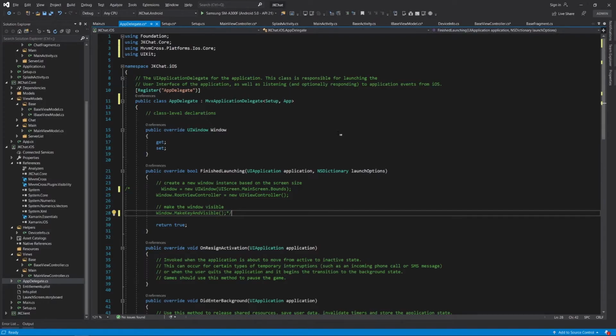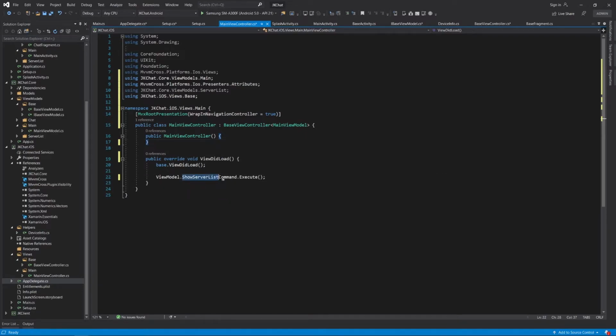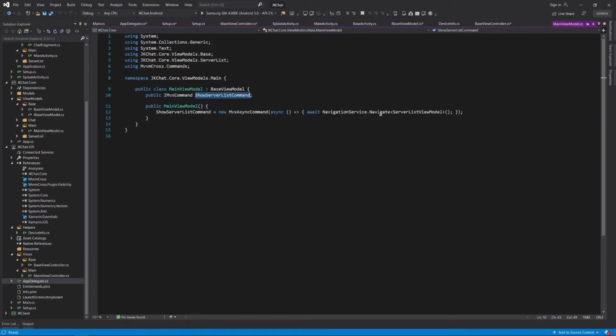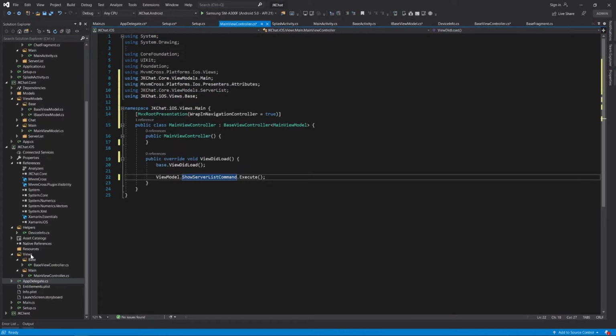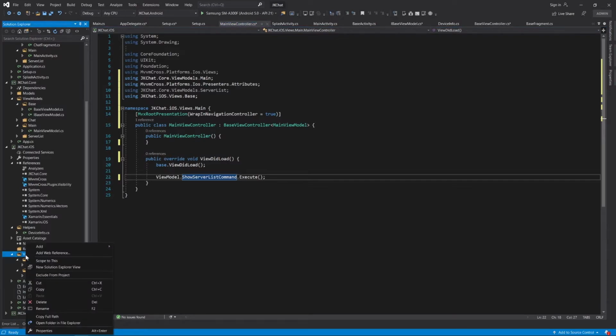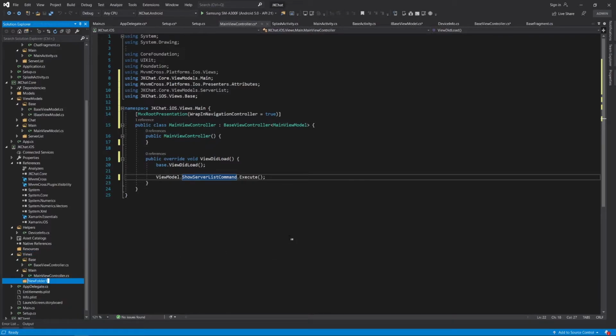I could try to start it. Well, it won't work because show serial list command will try to navigate to serial list model, but we didn't create a view for serial list model. Let's create view for serial list model and let it be just an empty view controller.